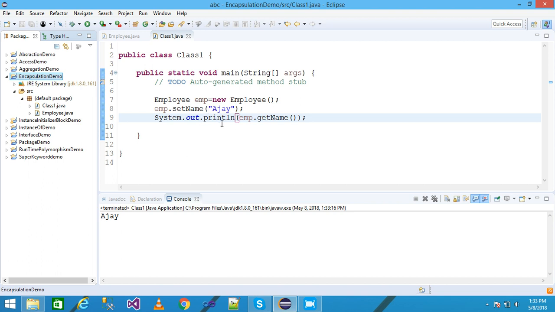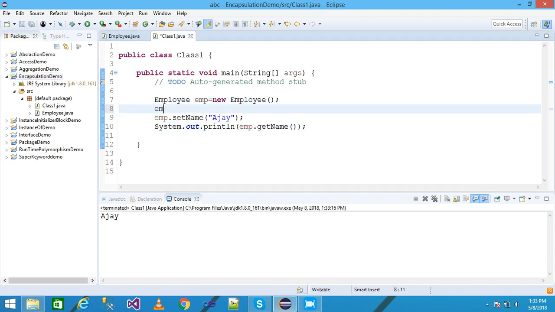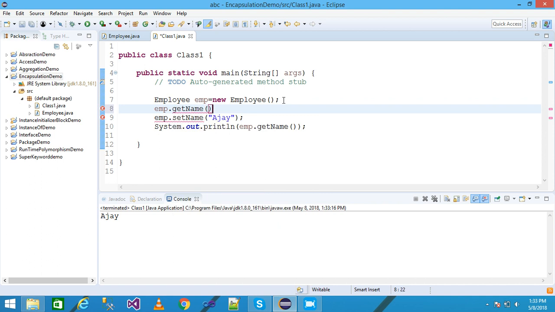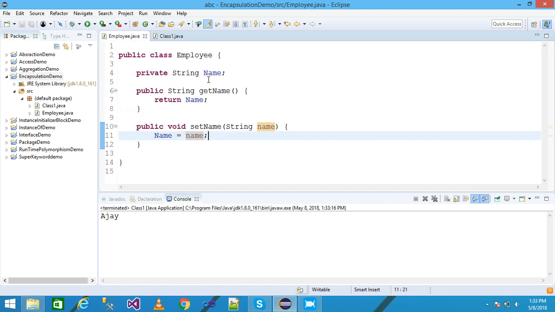And you will understand that we cannot directly call emp.name directly. So it means we have encapsulated the name variable here, and if anybody wants to use this name, then first use the setter method for setting the value of the name, and for retrieving it use the getName method.